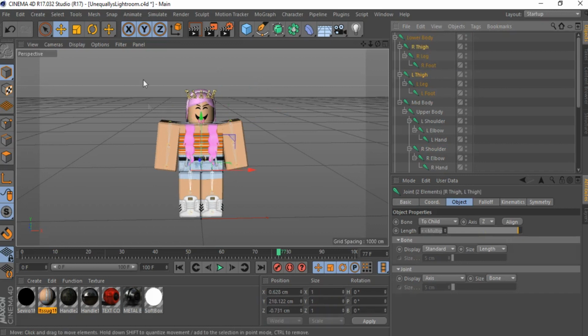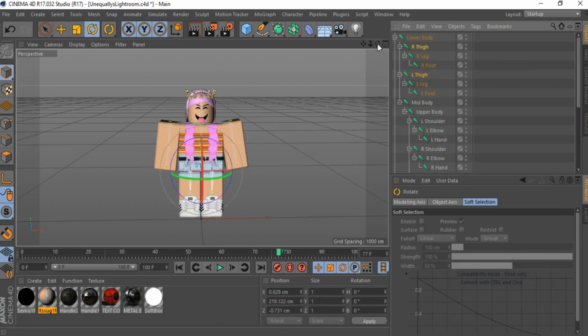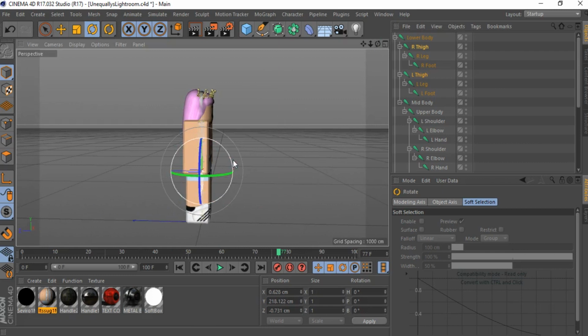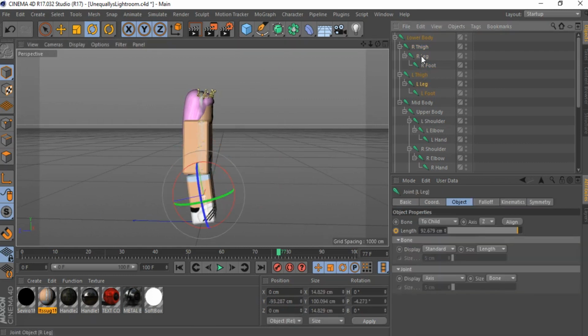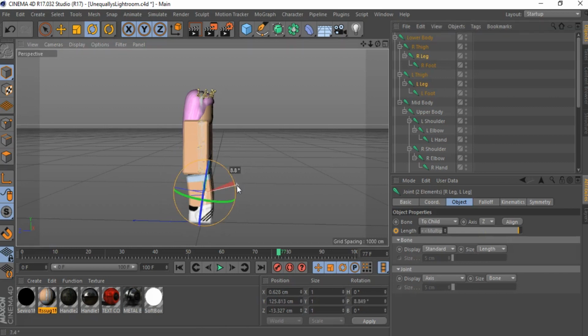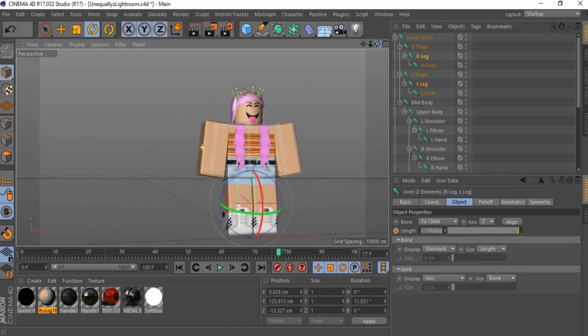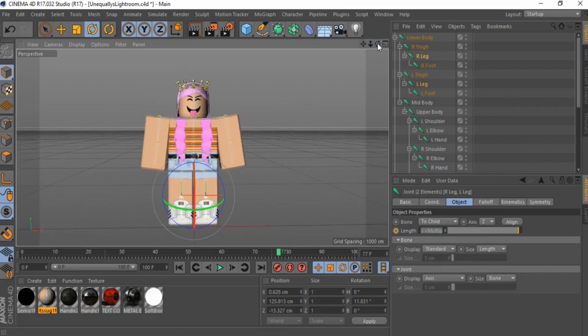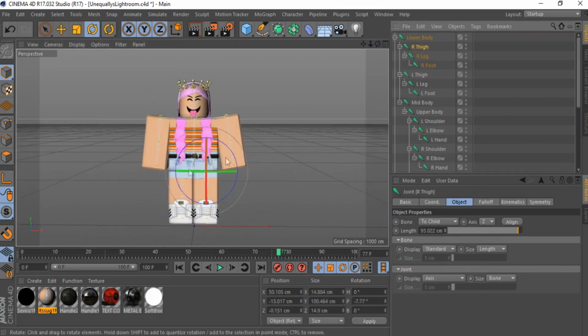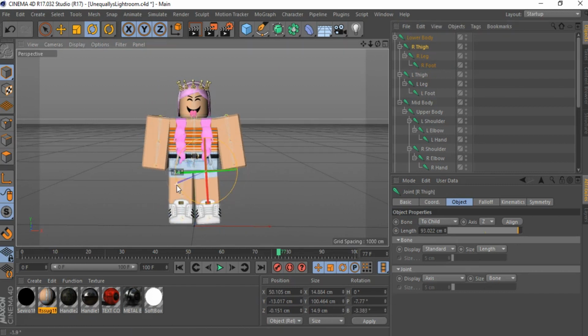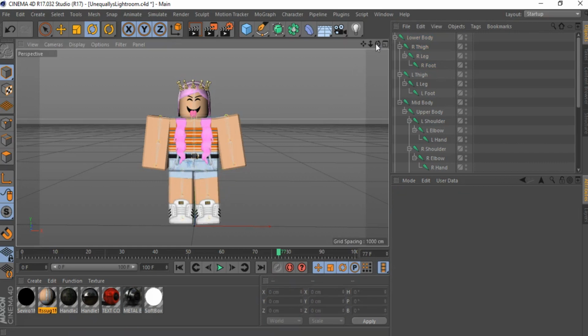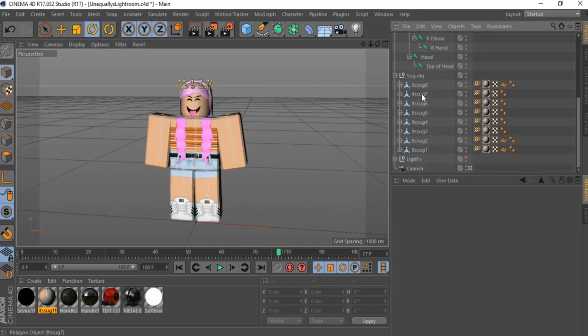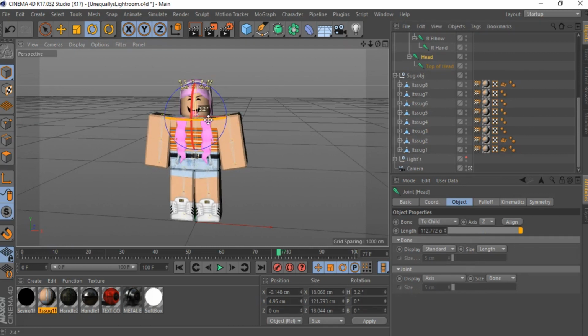Now for the legs, I'm going to click the left thigh and right thigh at the same time. What I'm going to do is I'm going to bring them up, and then I'm going to click the left leg and the right leg, and then I'm going to bend them back. So it kind of looks like my knees are bent a little bit. And to make it look like your knees are bent a little more, I'm going to take one of the legs and bring it out. And you can move your head however you would like as well.